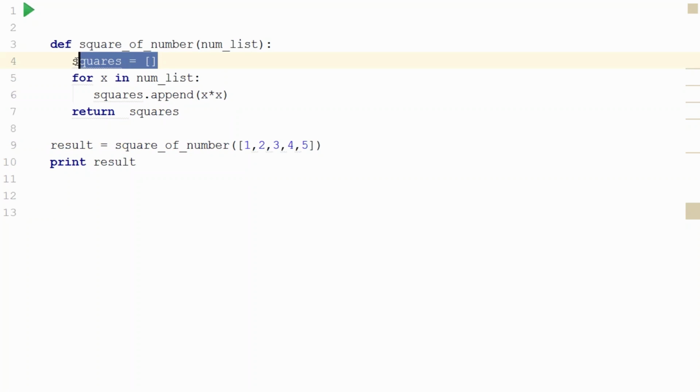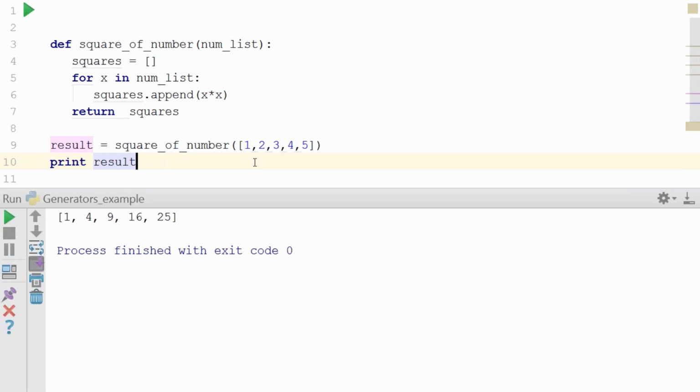So here we have squares, which is a list to store our result, and we are running a for loop on the input list and performing the multiplication operation, and we return our result using return squares. Squares is the list which holds our result. So when we execute this, it returns the squares of the input list. The same we can change using the yield statement, which is what we call generators.